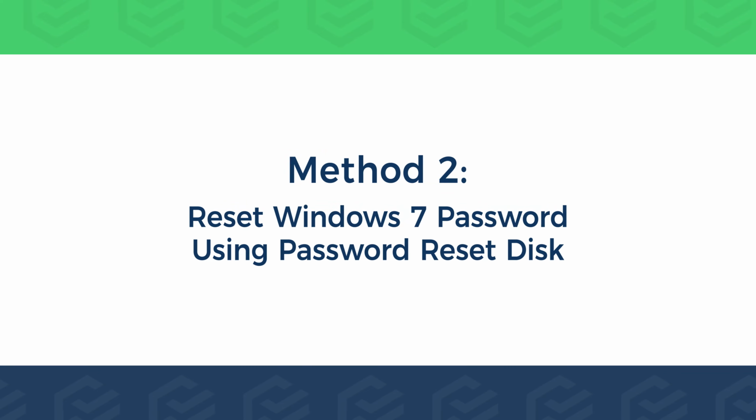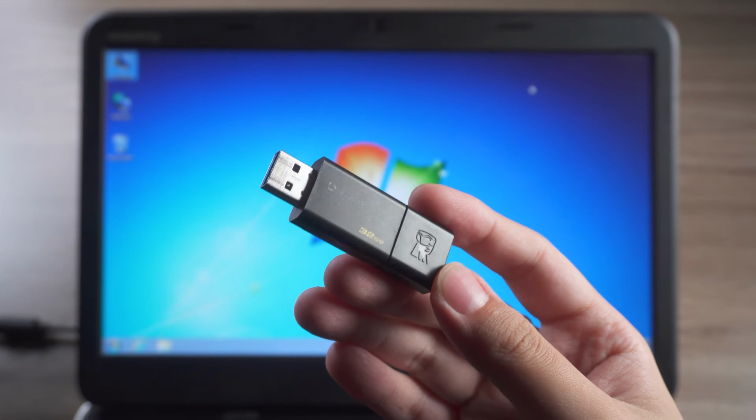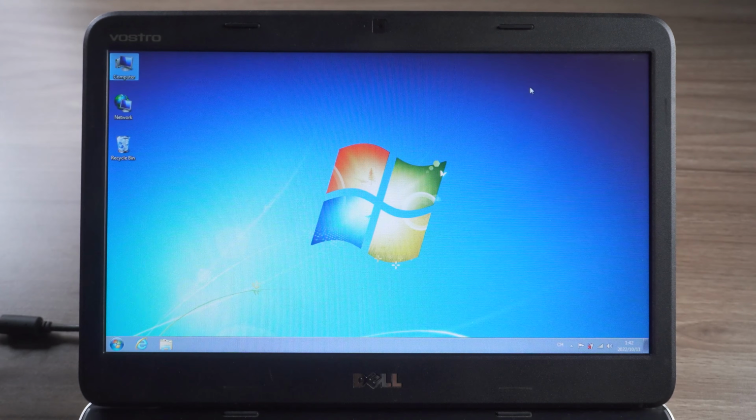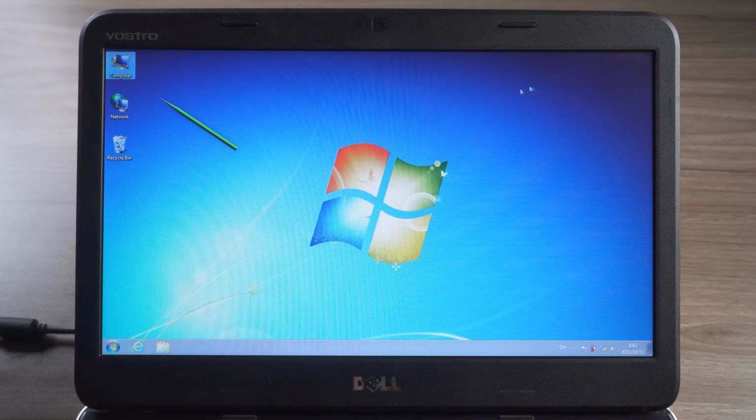Method 2. Reset Windows 7 password using password reset disk. This method is to prevent forgetting your password. You can do this when you remember your password. Insert the USB. Open the computer.